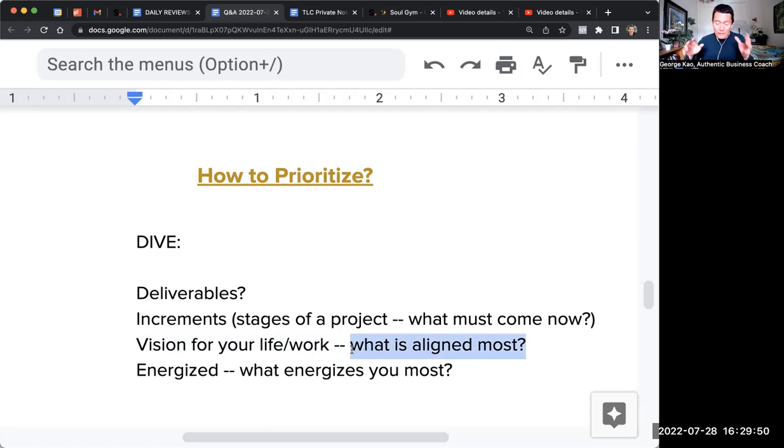Because let's say right now you've already got the tax time all scheduled for the future. You've got your client preparation time all scheduled for the future. You're sitting down, you prioritize, you have so many things you want to do. Well, what's the vision for your life and work, right? And maybe what's the vision for a specific area of your life or work that you want to play with right now? And therefore, what is the most aligned task or project that helps you fulfill your vision?